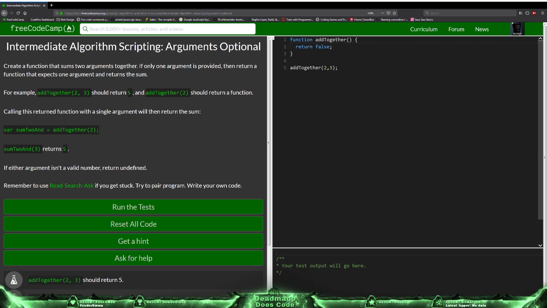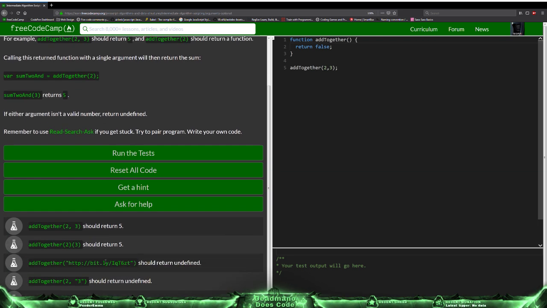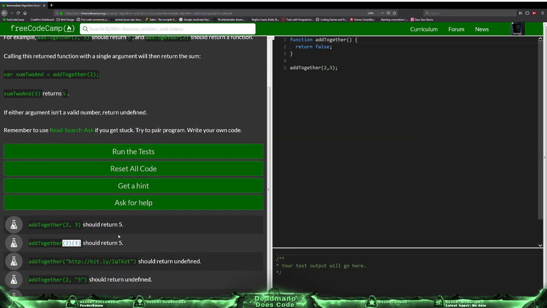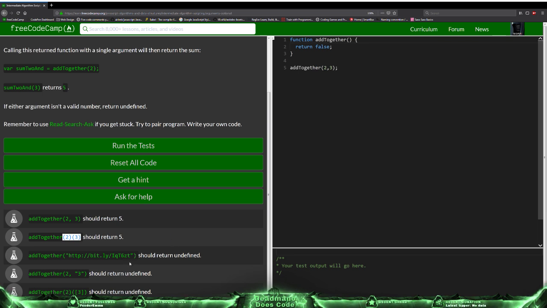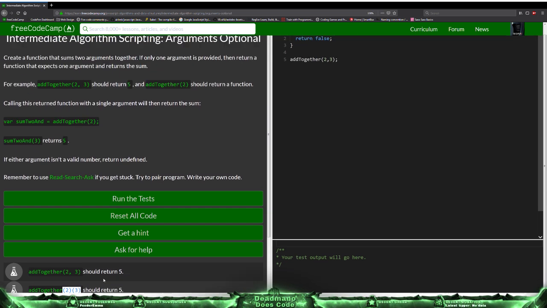Sum 2 and equal to add together 2. Sum 2 and 3 returns 5. If either argument isn't a valid number, return undefined. Calling this returned function with a single argument will then return the sum.